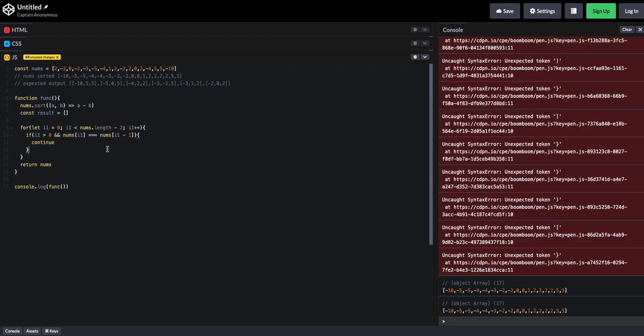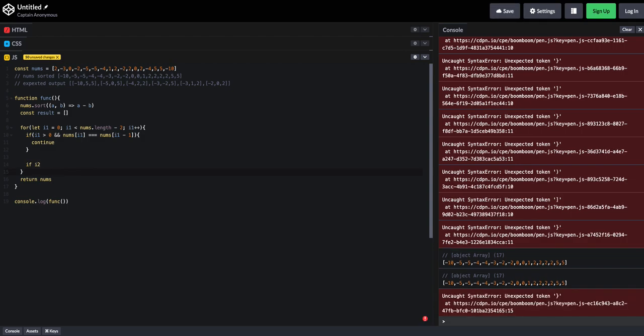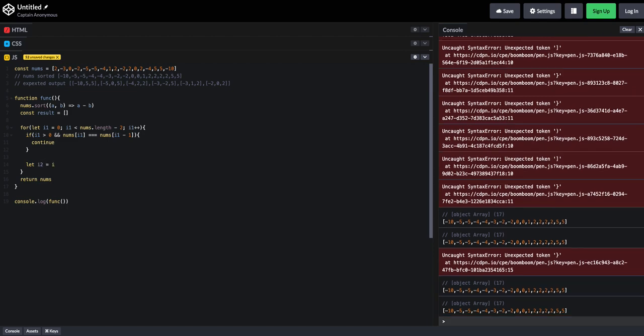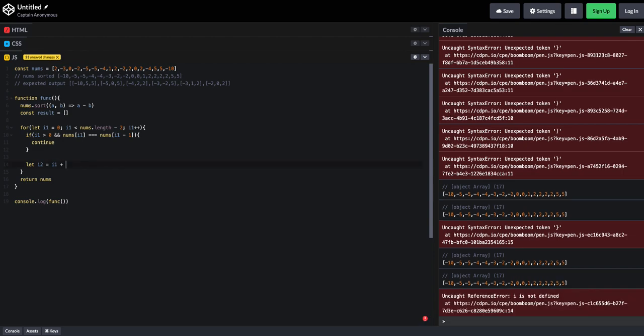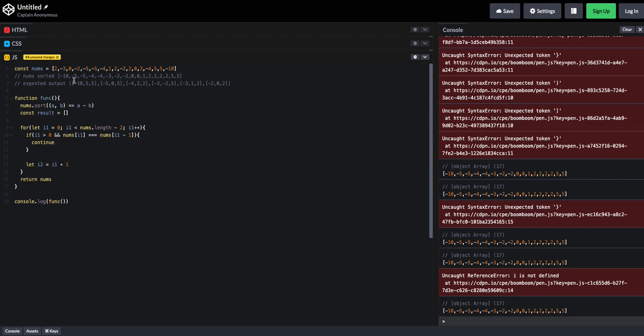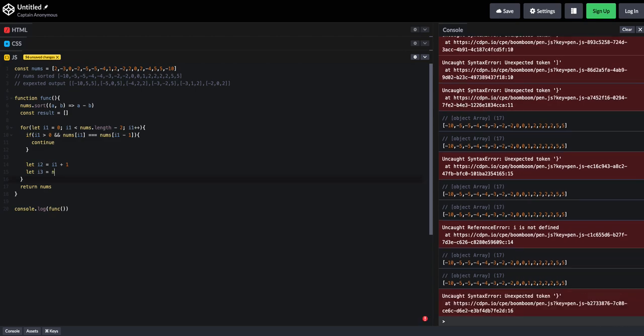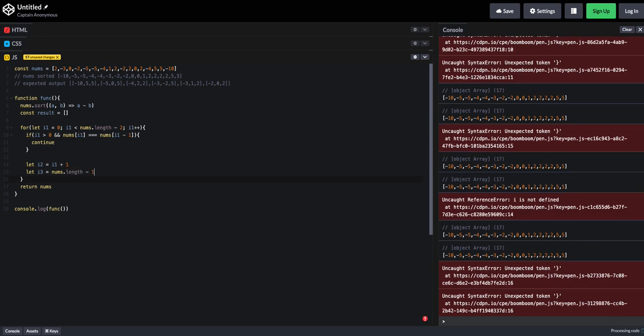That's what that's doing. Next thing we need to do is we need to initialize our two other indexes. So I'm going to say let I2 equal I1 plus 1, right? Because we said that our second index is always one more than our first. And then we're going to say let I3 equals nums dot length minus 1. Okay?